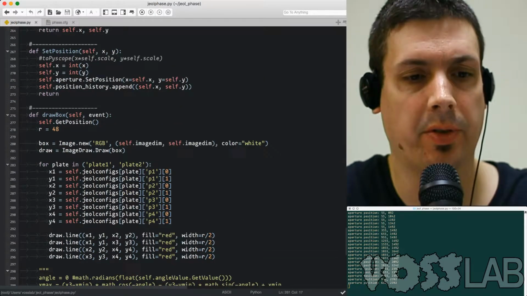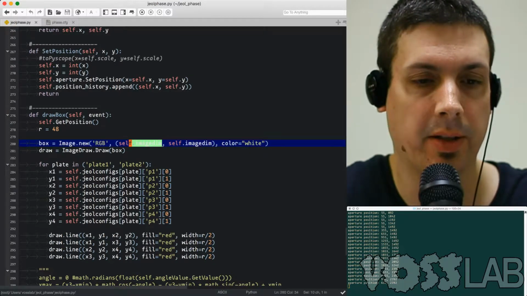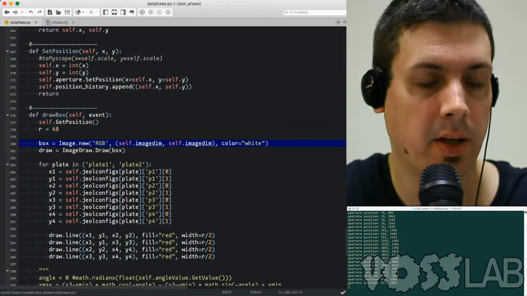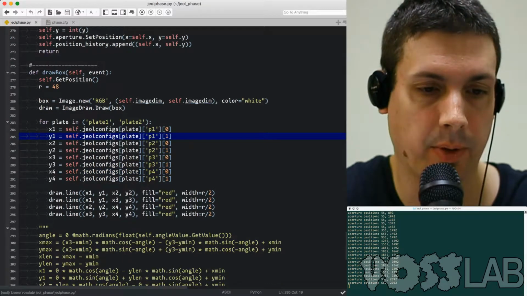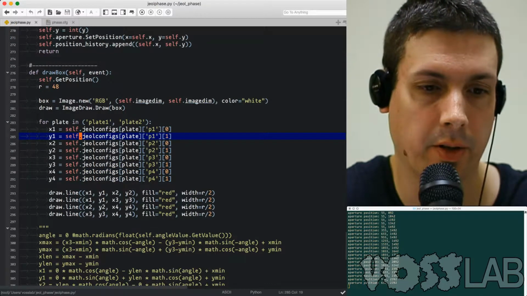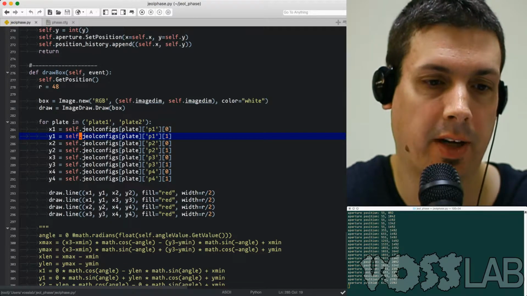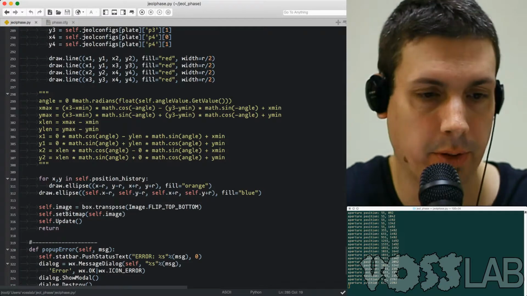Drawing the box is simple. I'm using, again, the Python Imaging Library. Create a new image, RGB. I set the image dimension based on the distance of the faceplates. Draw a box, and then I can just get the locations for all the points, and then draw lines between all those points using the draw function. Make them red. Give them a width of half the diameter of our circles, and I draw all the previous locations in orange and the new locations in blue.